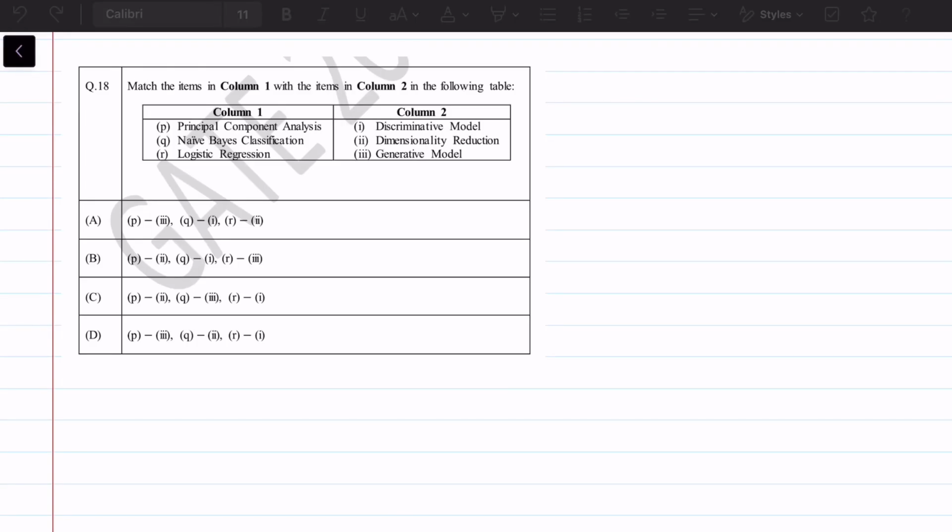Hey everyone, let's see this question. In this question we are given two columns. In one column there is written PCA (Principal Component Analysis), Naive Bayes and Logistic Regression. And in the second column we have to say which of these is a generative model, a discriminative model, or just a dimensionality reduction technique.